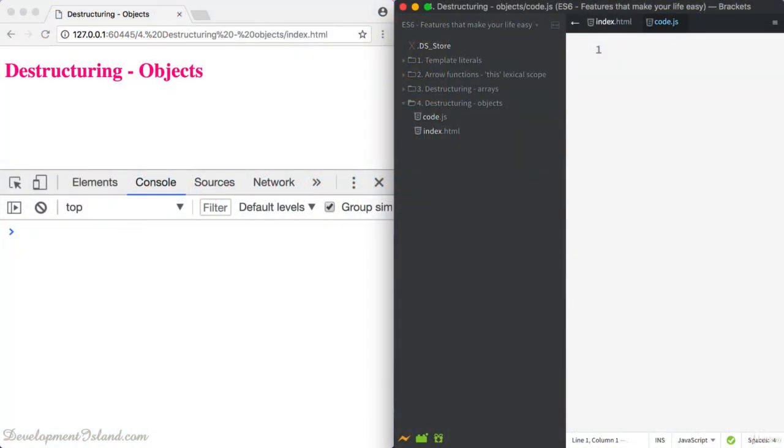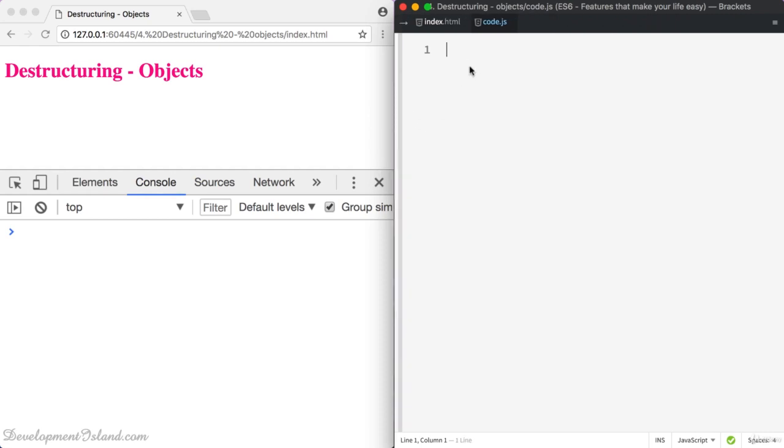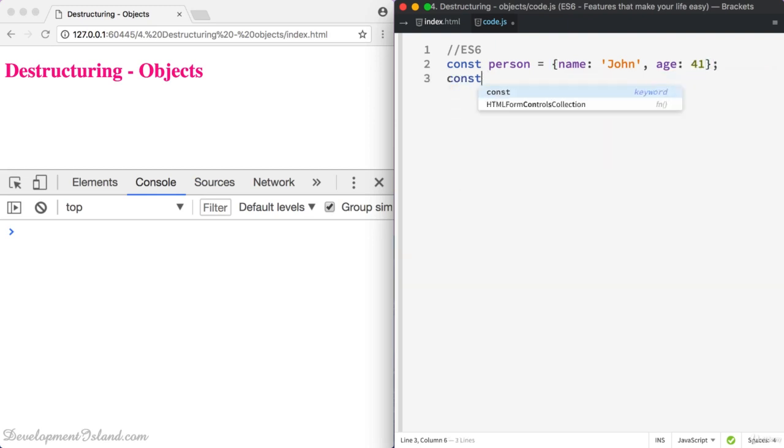In this video, you're going to learn destructuring with objects. So just like you did with arrays, you can also use destructuring with objects by matching values in different objects. So let's start by creating an object and call it person. I'll give it a couple of properties, name and age.